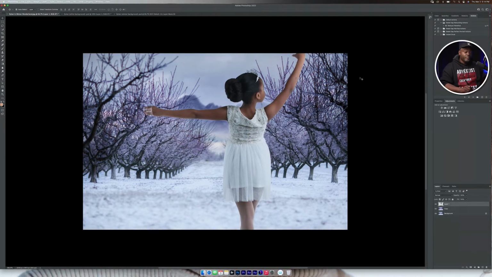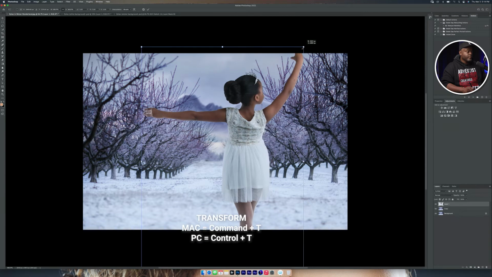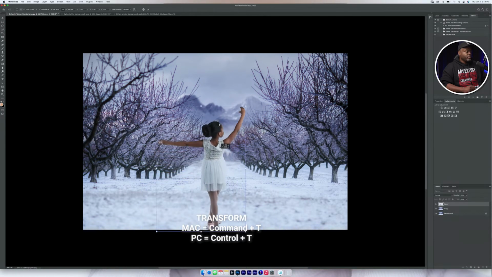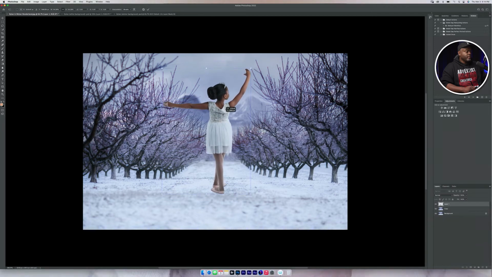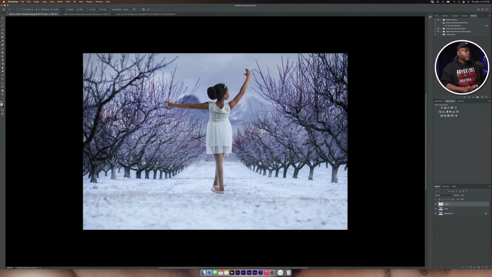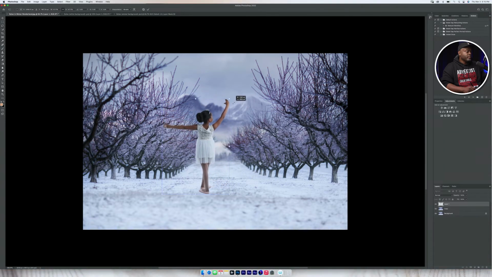Now, of course, she's too big. So what I'm going to do is make her a little smaller by pressing Command T. And I'm going to bring her down. The rule of thumb here is, if she were to pick this branch here, would it look normal if her hands were this much bigger than this branch? So I'm definitely going to make her smaller right there.